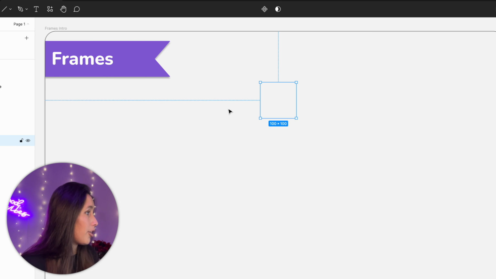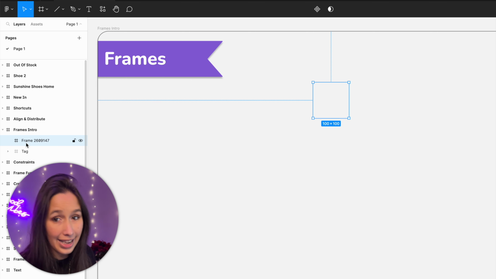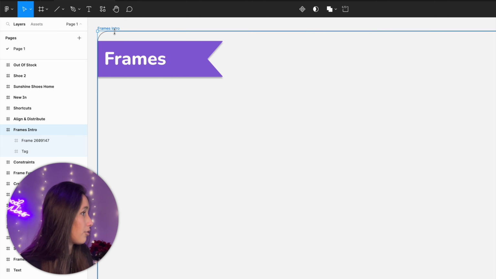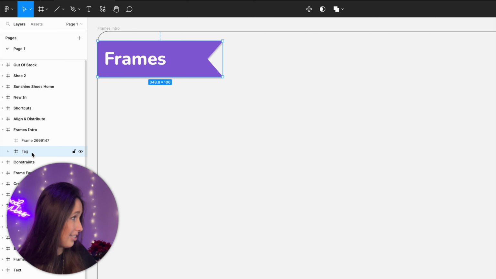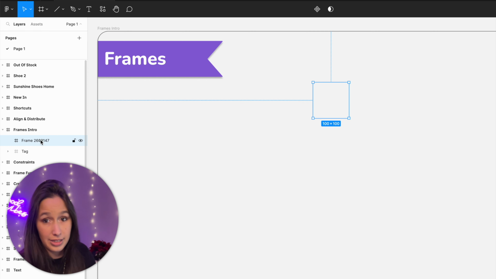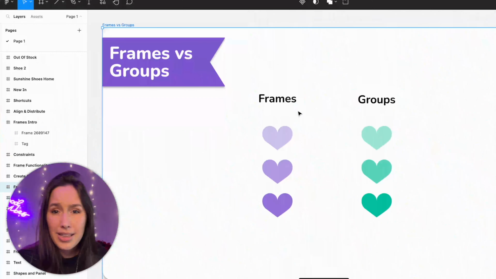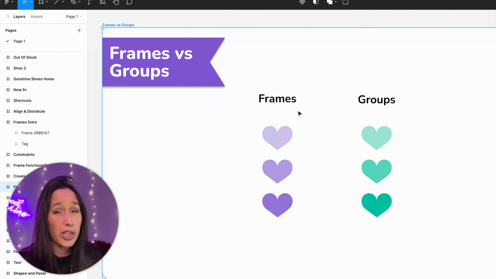When I drop in a frame, you can see it's like this hashtag symbol in the layers panel, and I can nest frames inside of frames. Like you can see here, frames intro is a frame. Inside of it, I have this tag, that is a frame, and then I have this frame, that is a frame. Now, you might be thinking, why do we even need frames if we can group things together?